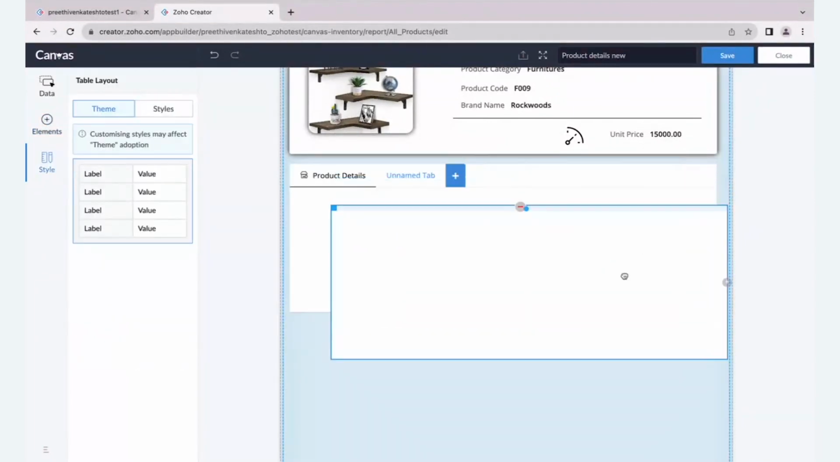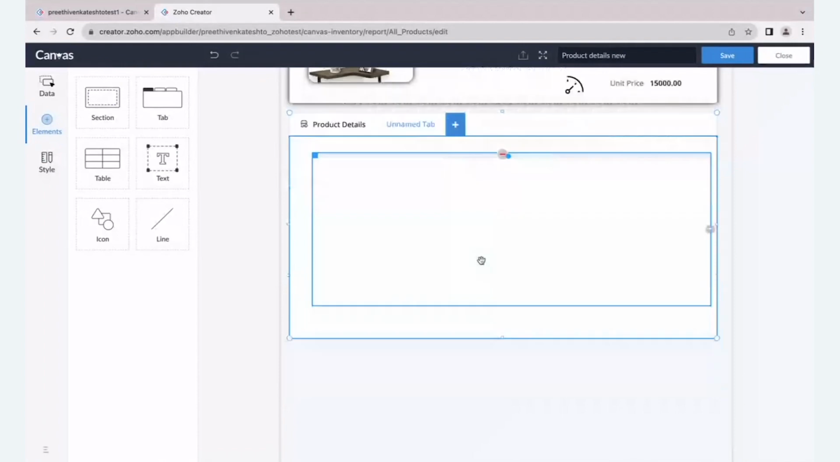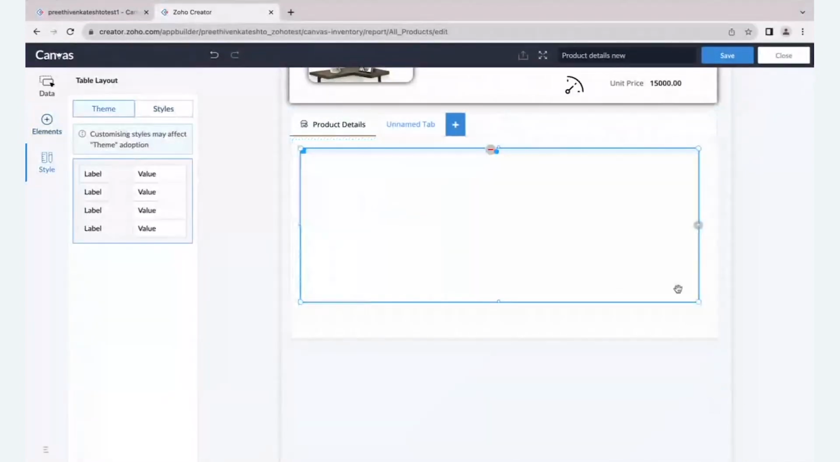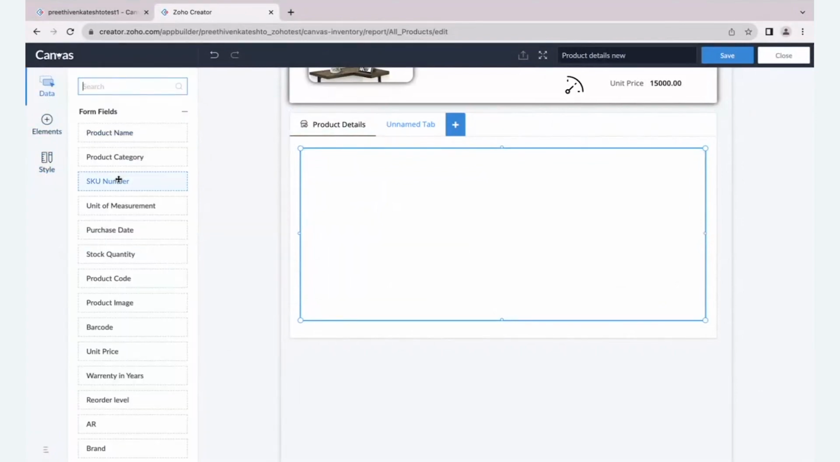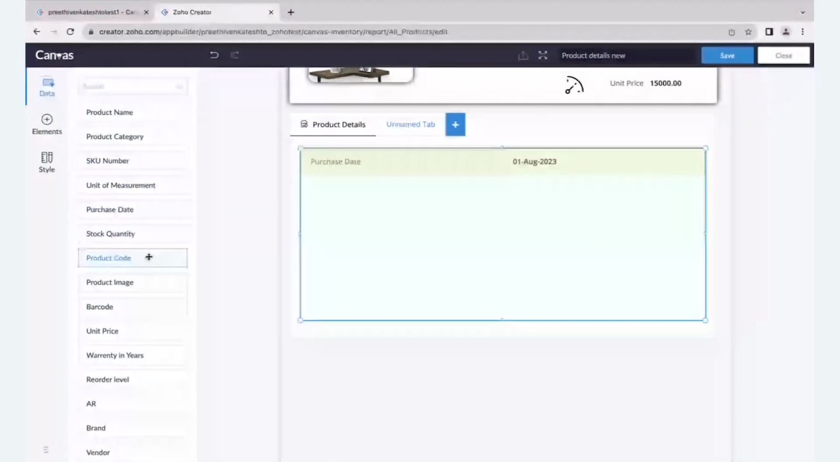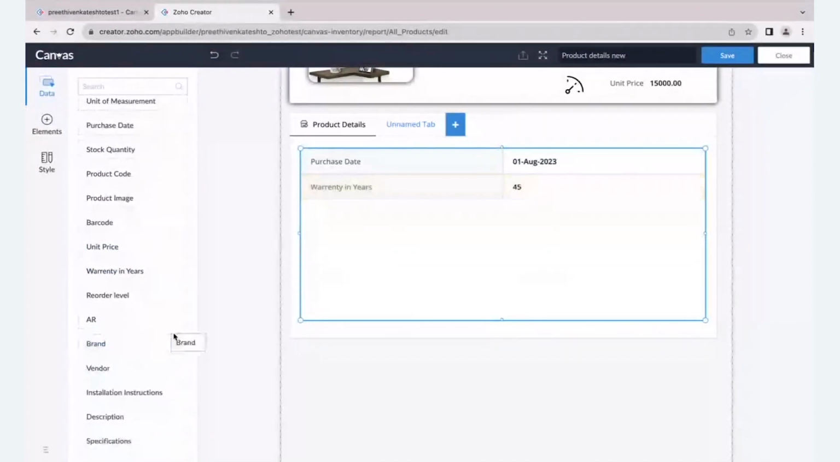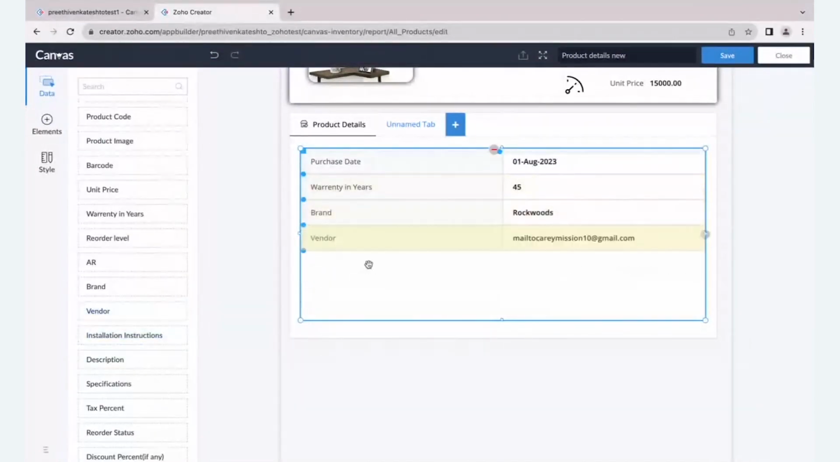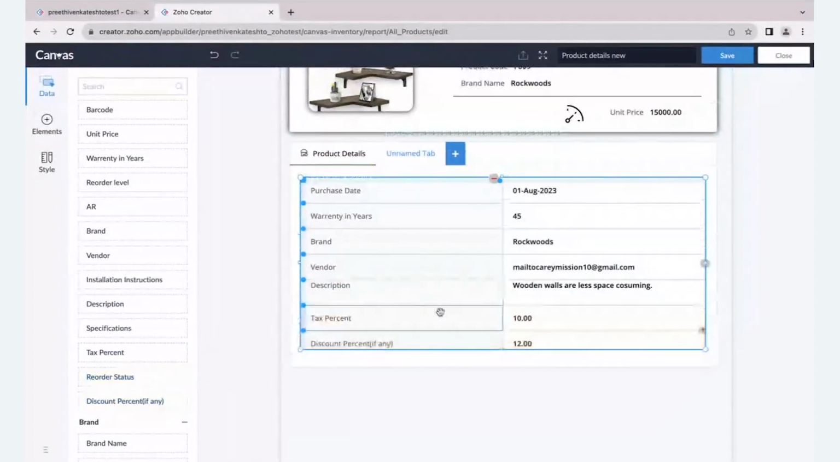I'm just trying to, let me delete them and add it again. So I've added a table inside this particular section, right? So you can just resize this according to your choice. Now inside the table, I'm going to add some of my left out product information, like the purchase date, and then the warranty in years, and then the brand information, vendor information, description, let's say tax percent, and let's say discount. So these are the things I wanted to be displayed inside this particular table.